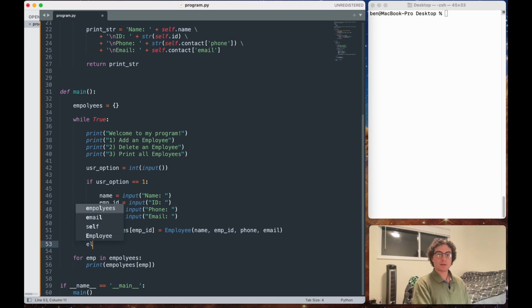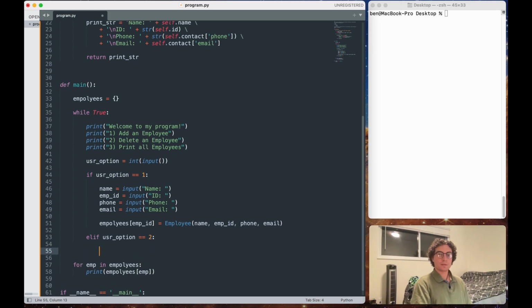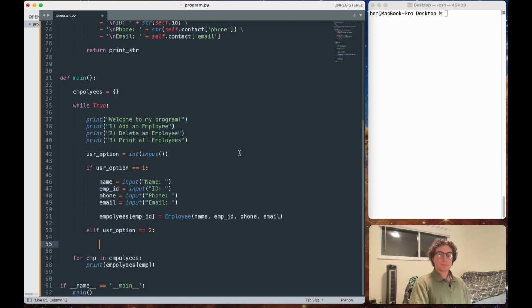And remember, we have our elif statement, which, if this if statement is false, it'll jump to this elif statement and check its condition to see if we could execute what's within it. And we'll do the second user option, which is number 2. And what we want to do in number 2, we want to delete an employee. So right now, we're going to assume that the employee already exists.